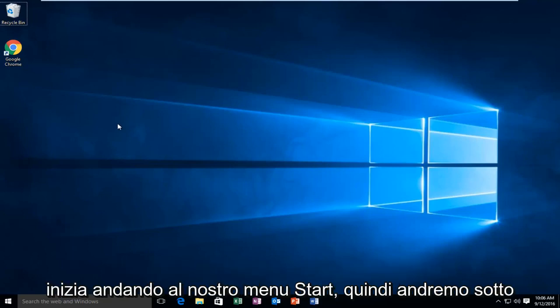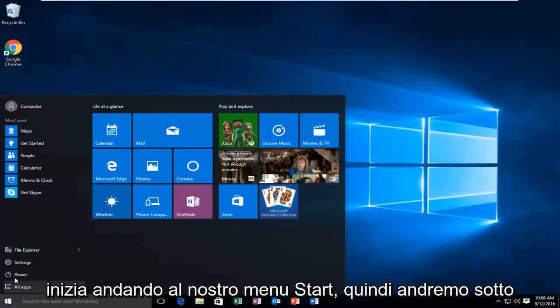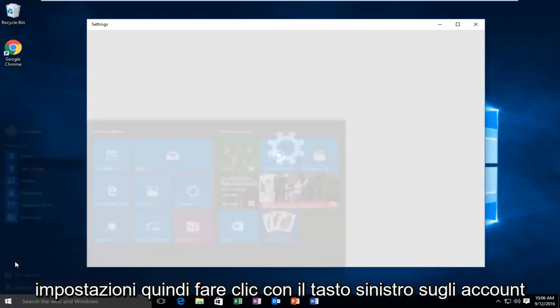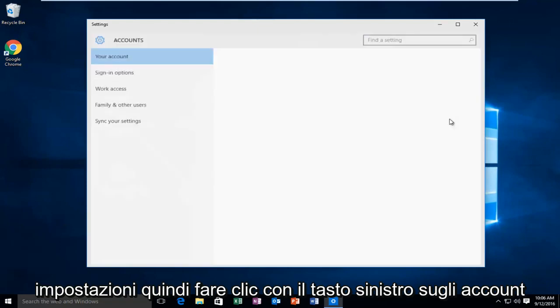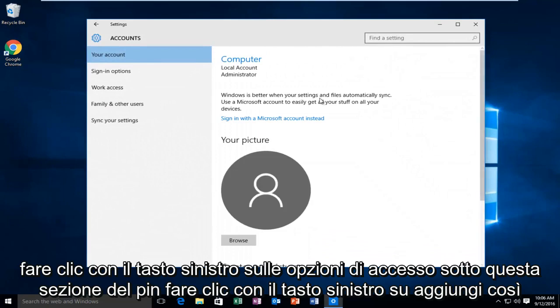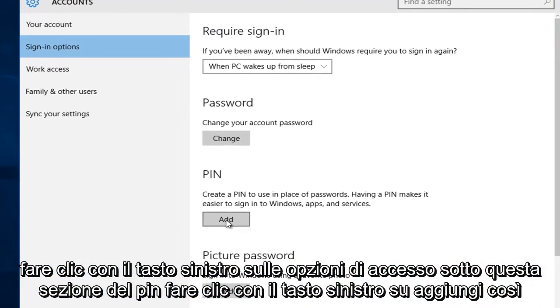So we're going to start by heading over to our Start menu. Then we're going to go underneath Settings. Then left click on Accounts. Left click on Sign In Options. Underneath this PIN section, left click on Add.